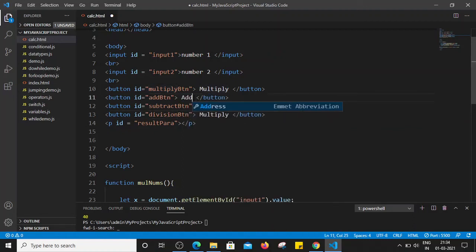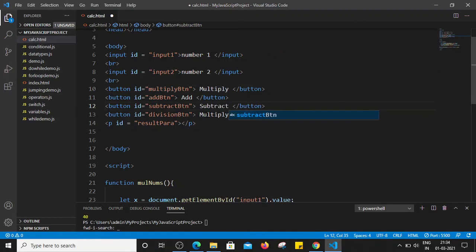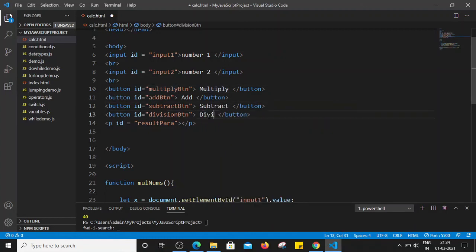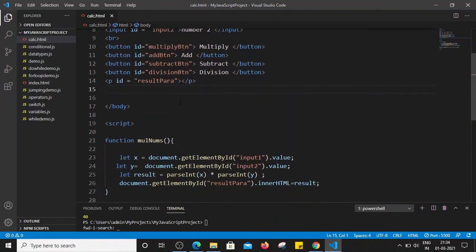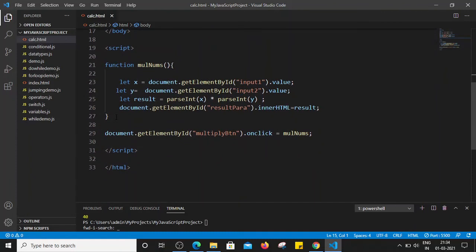So this is for addition, or we can simply say add, multiply. This is subtract. This one is divide, or we can simply say division. Let's save this file. So we have created 3 more buttons here, and similarly we will have to create 3 more functions as well.